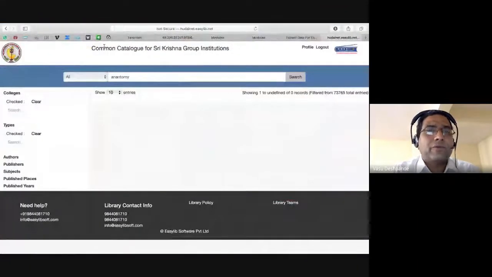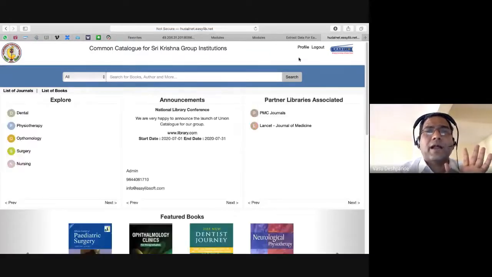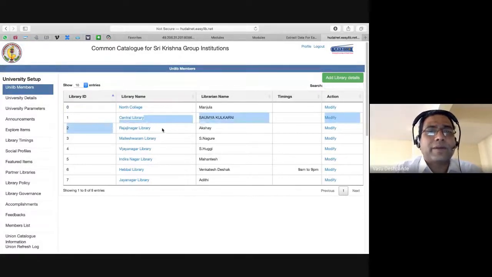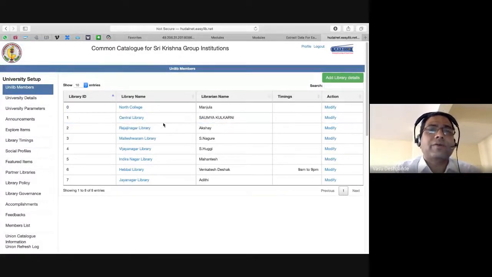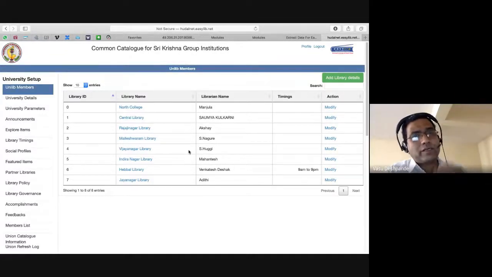We can host something like a common catalog of Easylib customers, or anybody who gives access to their data. We can load their data here. When the students come here, they can see St. Agnes group, Nitte group, it can be Father Muller, only those who have given the permission. That we can load, and all the students of all these groups will have access to this entire union catalog.